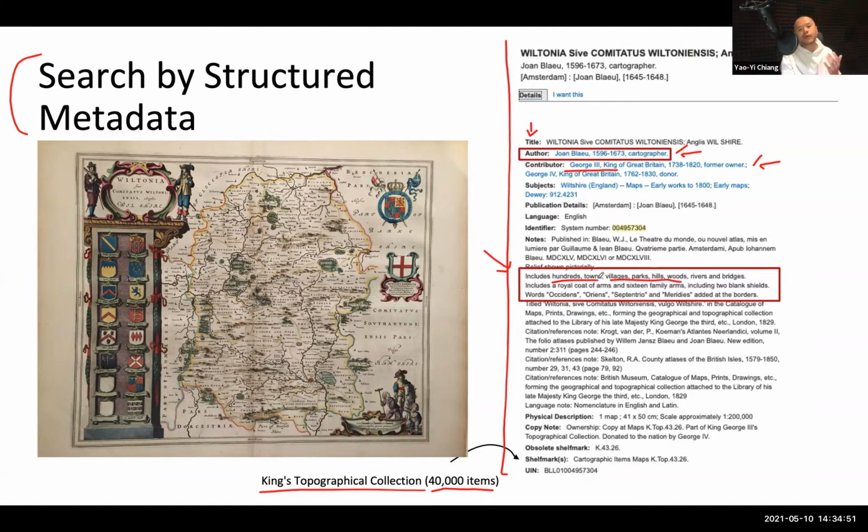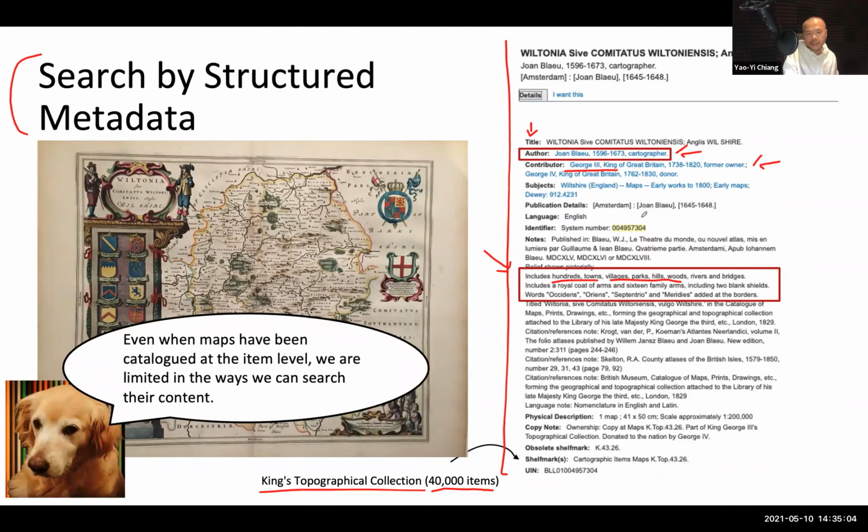But even with all this very expensive metadata, because you have to have some very good trained librarian to create all this metadata, and it takes time. Even when the maps are cataloged at the item level, we are still limited in the way that we can search for their content, right? So how do you search for this? Well, you can search for villages, but what kind of villages do you want?